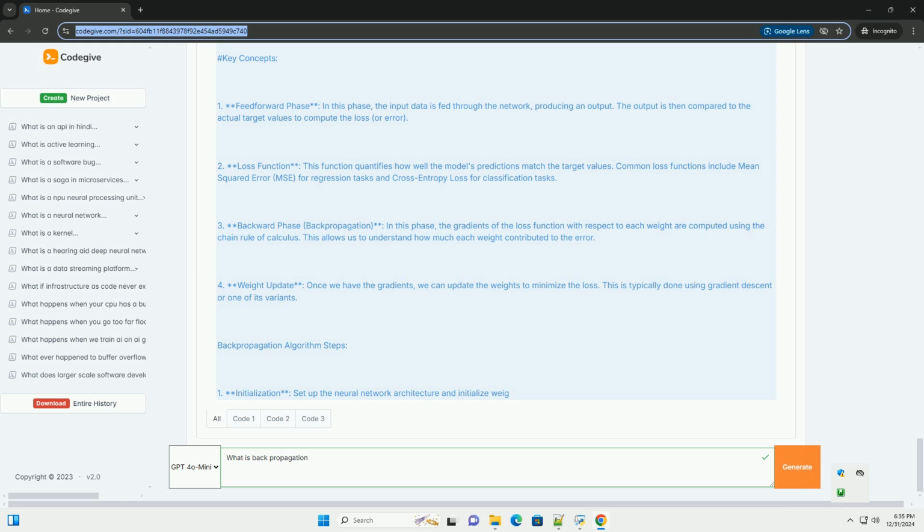Feed forward. hidden_layer_input = np.dot(X, weights_input_hidden). hidden_layer_output = sigmoid(hidden_layer_input). output_layer_input = np.dot(hidden_layer_output, weights_hidden_output). predicted_output = sigmoid(output_layer_input). Compute loss, mean squared error. loss = y - predicted_output.